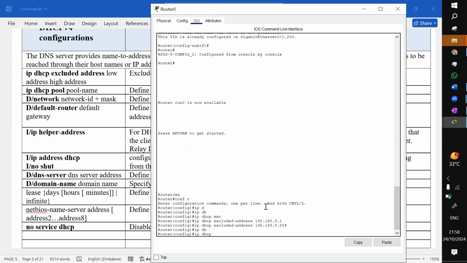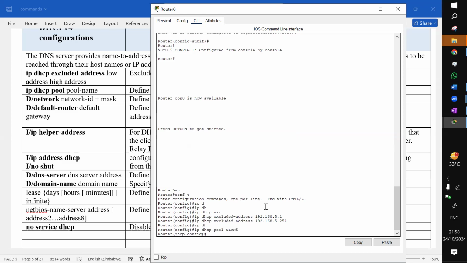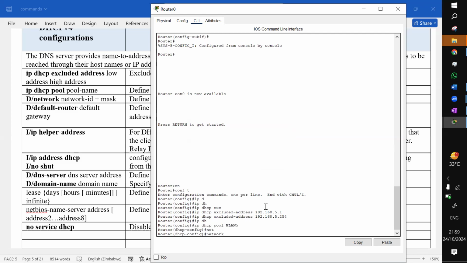Next, IP DHCP pool. For our pool name, let's call it wireless LAN 5. Wireless LAN 5, enter. Then our network, the network ID, 192.168.5.0 with my mask.